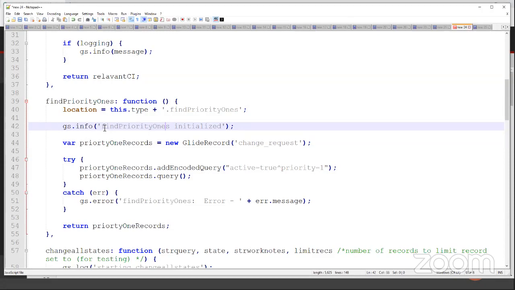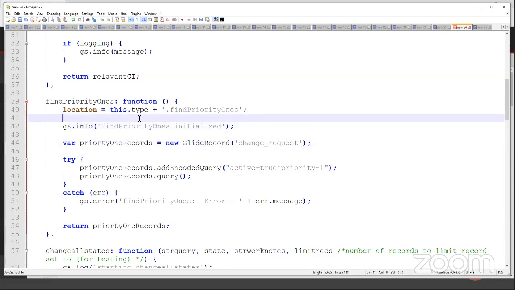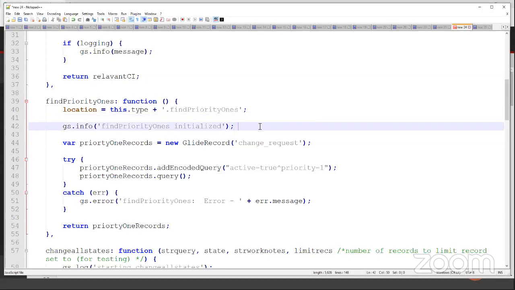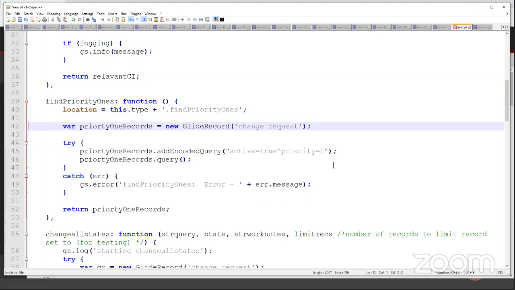So you could say something like find priority one started. Basically this is a made it to here function, gs.info, and it's only useful for things like debug. When I'm programming something, I'll have debug messages in there, but I'll put a debug comment next to it, and then I'll go search all those out and delete them. So really, this is a meaningless logging statement. It really doesn't help me any except for when I'm trying to figure out where I am. So not needed.